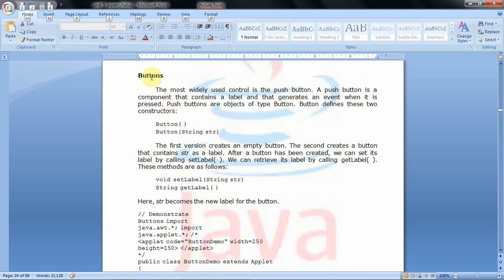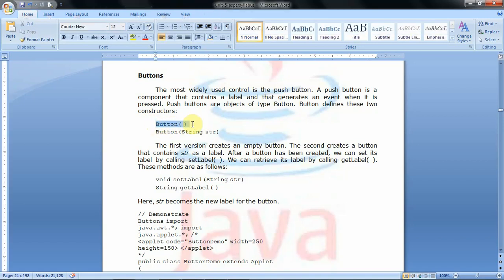Mainly this button object is created with two constructors. One is Button without any argument, that creates a button without any label or caption. The second constructor takes one string type of argument. This creates a button object with the given string as the label for the button. So that means two constructors. The first one creates a button without any label, the second one creates a button with the given label.